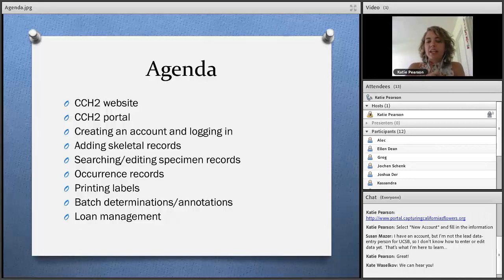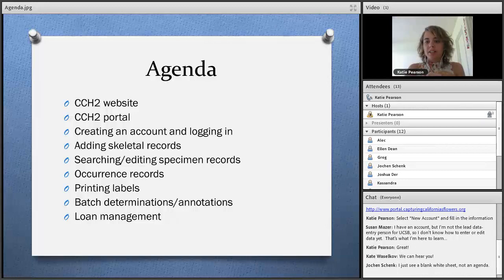So what we're going to cover today is just the data editing capabilities for the CCH2 portal. And the difference between data editing and administration is there are two different control panels. There's a data editor control panel and an administrator control panel. Depending on your user permissions, you may have one or both of those. If you're an administrator, you have both of those control panels available. But today we're just going to be working on the data editor control panel.